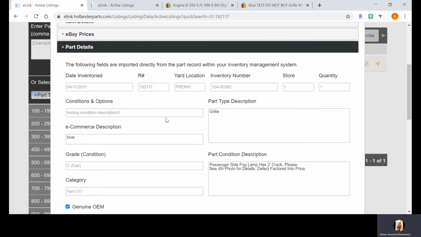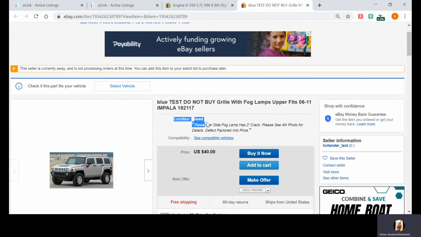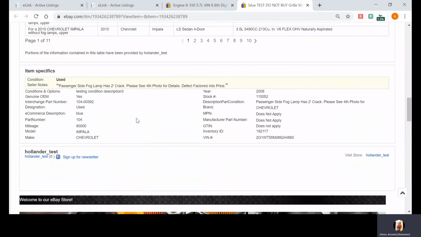Where this will translate over into the eBay portion, I'm just going to click over here and show you. This is the eBay listing. It's going to show up right here, right at the top when they click into the listing itself. And what's nice is it shows up in 2 sections. It also shows up down here in item specifics in a nice yellow bubble, if you will, in the yellow box. So this is going to show up in 2 different locations.